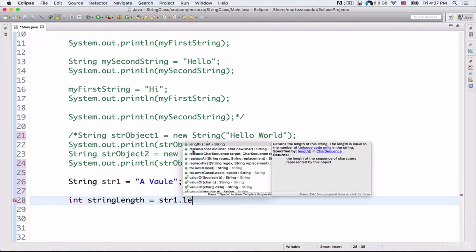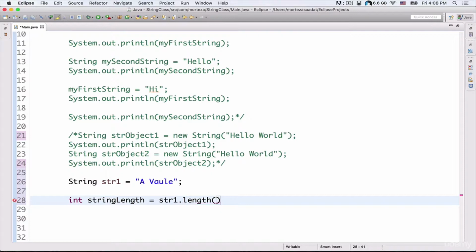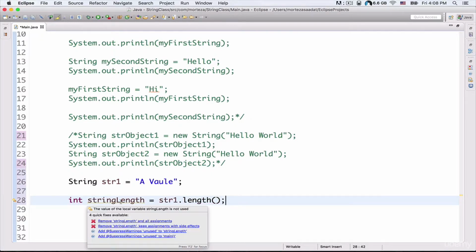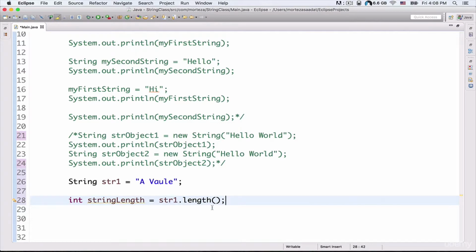As you can see here, this length method is an accessor method, okay? An accessor method means that this method is going to obtain information about this object, okay? So the name of this method is length, and the return type of this method is int, and this method is inside the String class, okay? So if I choose this method now, I need to put in a semicolon at the end. So this stringLength variable now holds the length of this str1 object, okay?